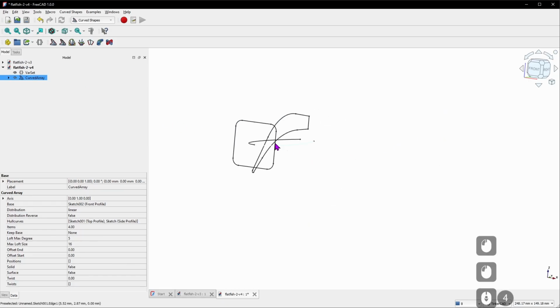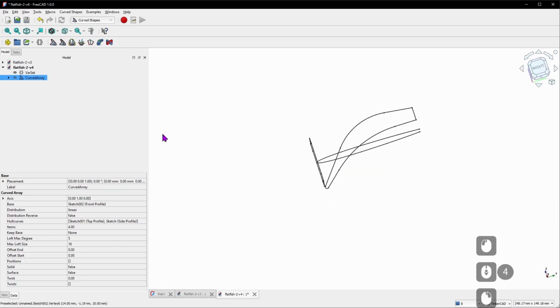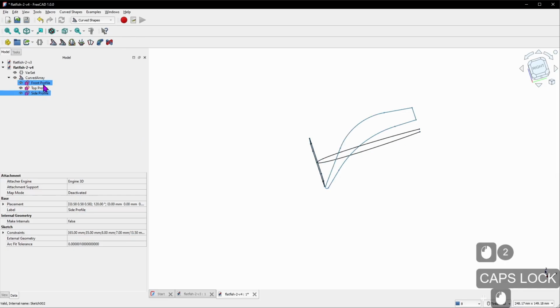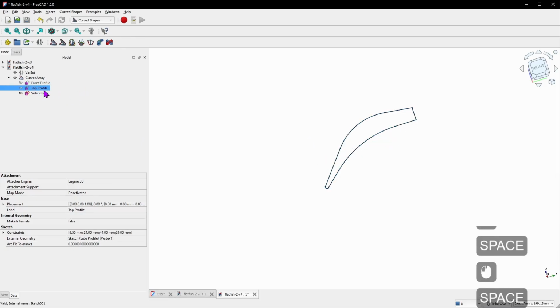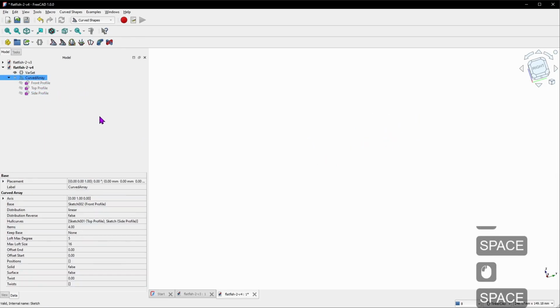When you first create a curved array, it doesn't really look like anything happened. It's kind of a weird side effect. I don't know why it is. I'm going to hide all my profiles, bring back the curved array, and we need to change the number of items anyway, and I'm going to use 30.